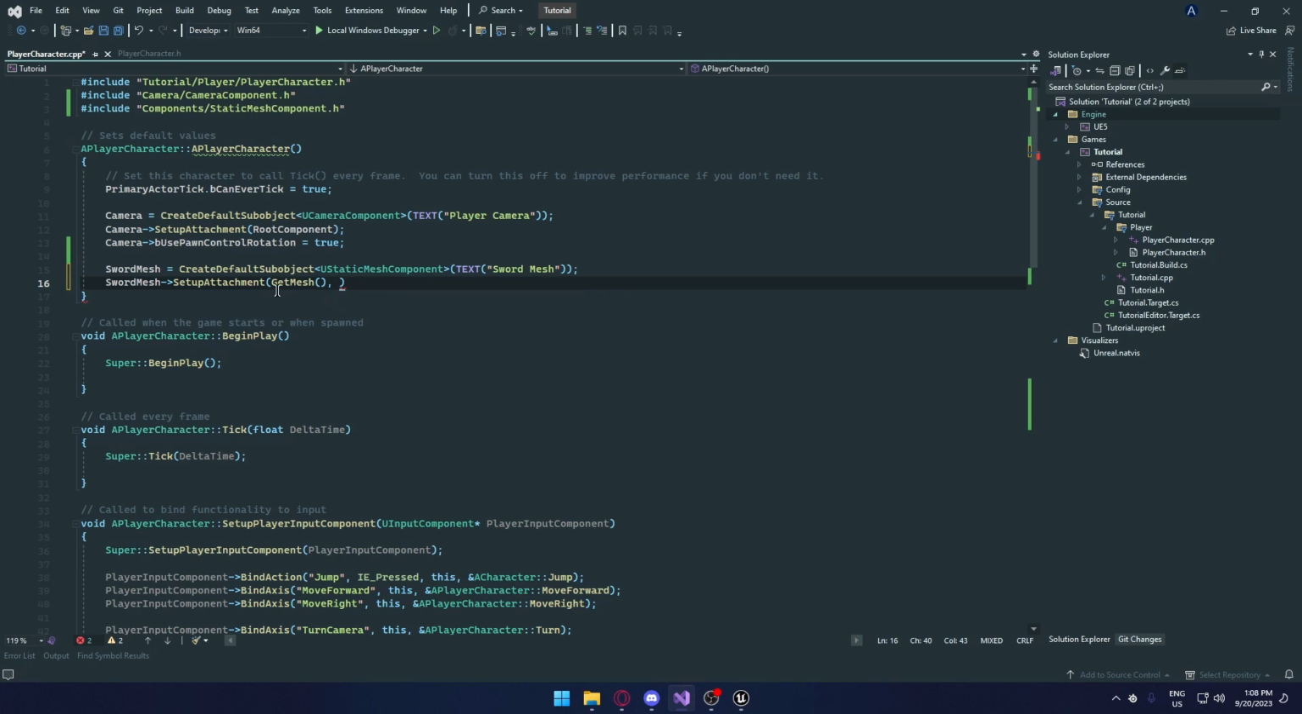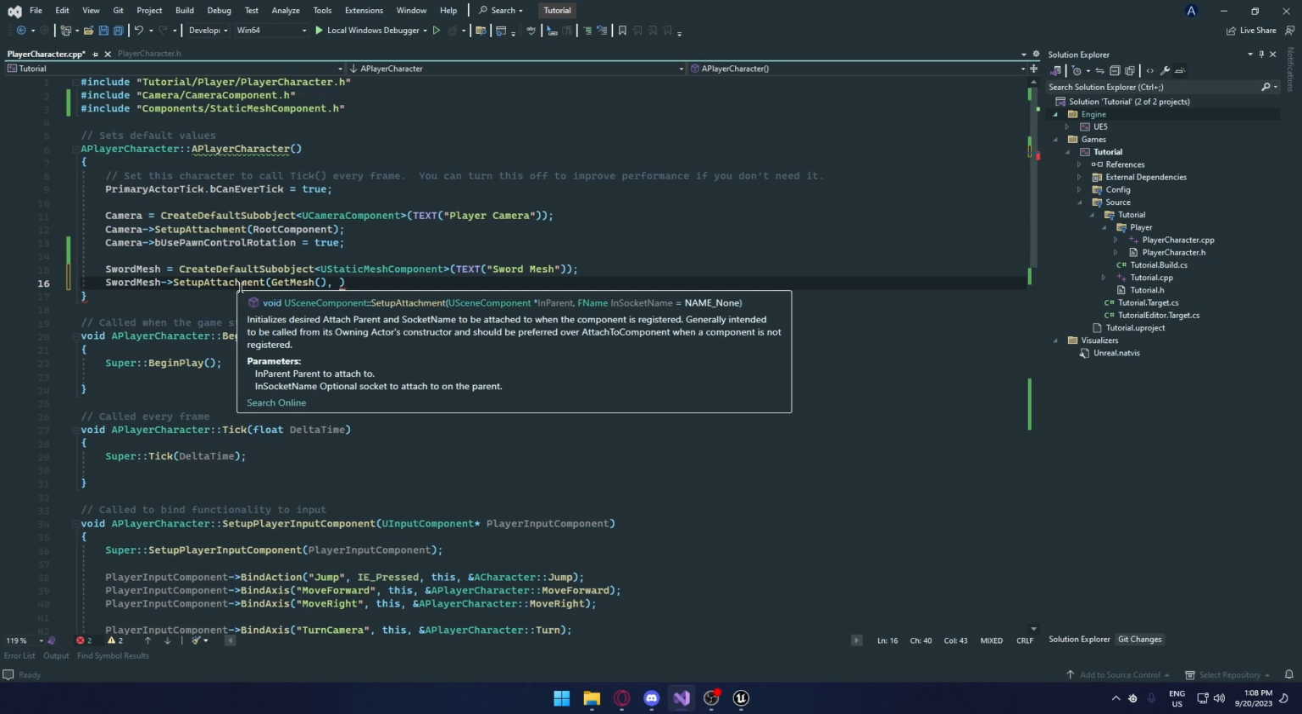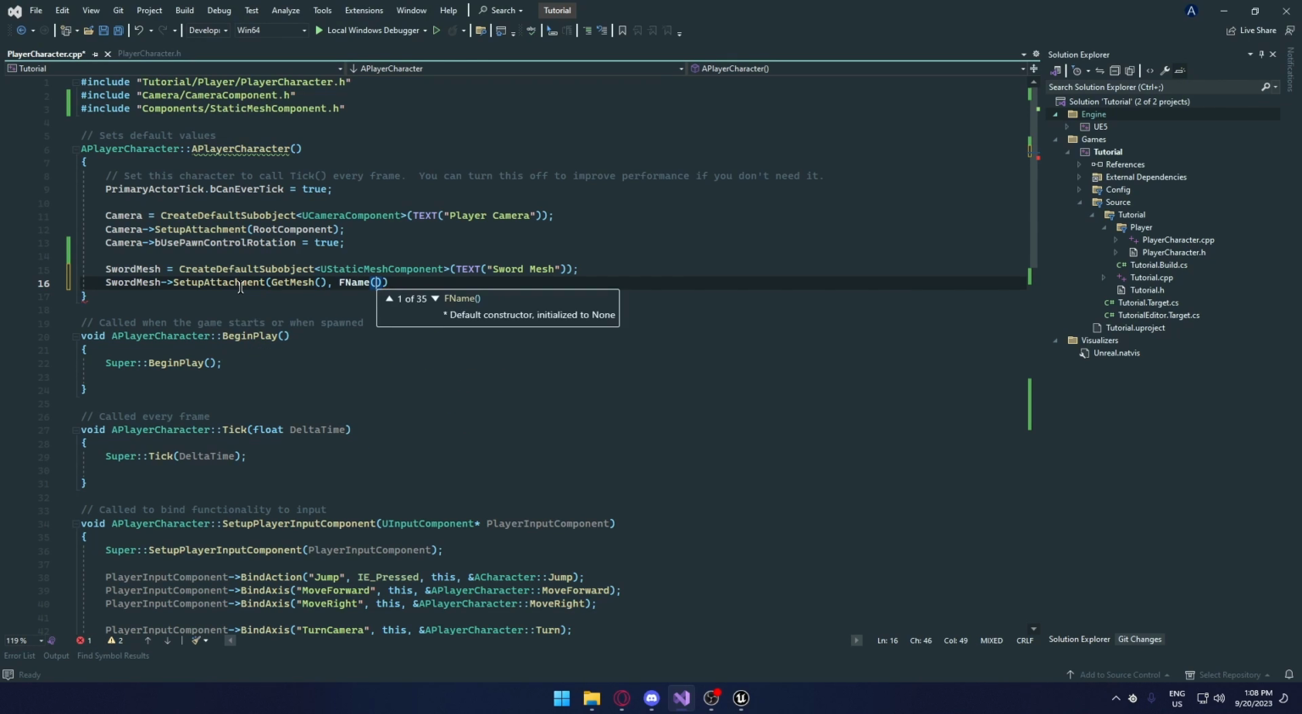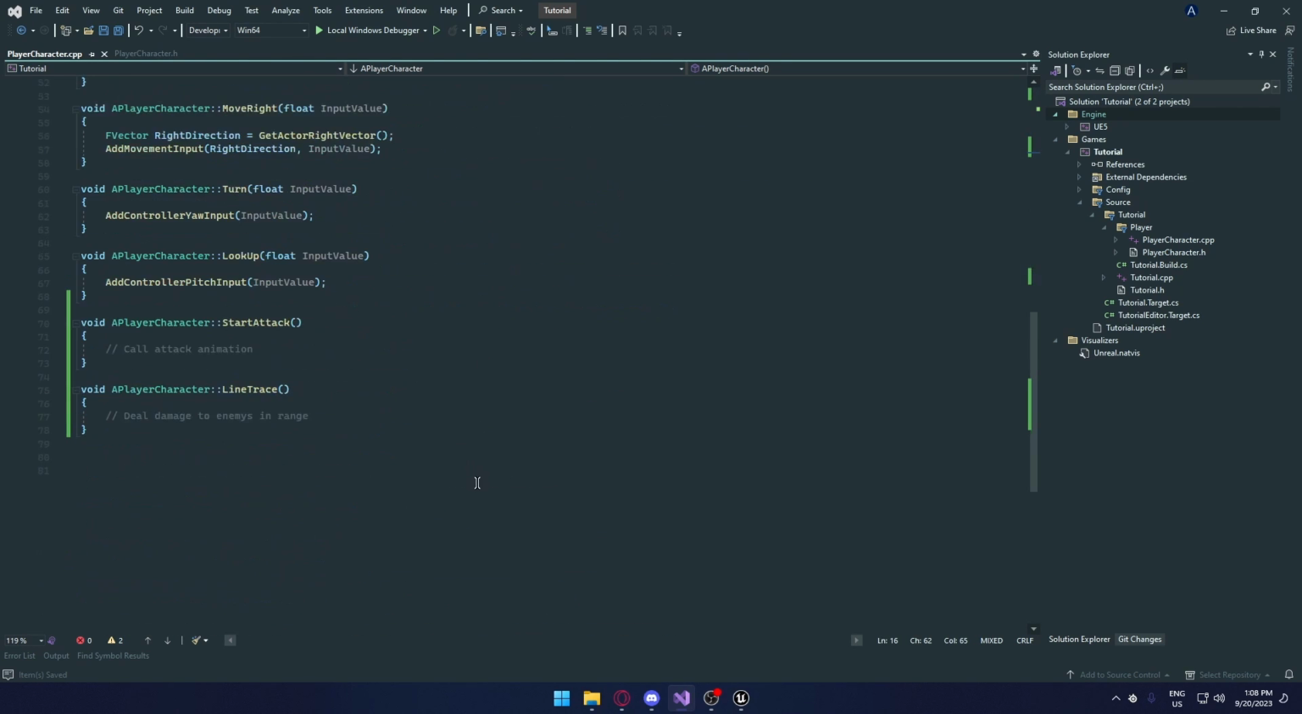We're going to need to get our socket name. As you can see, FName is socket name, so we're going to do FName, and we call it sword socket, and that should create our mesh. And before we compile this, I'm going to do one last thing.